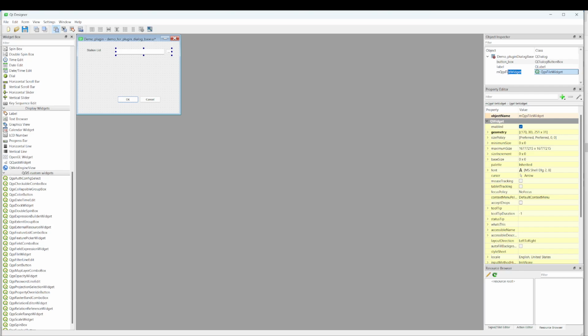And then because this name is maybe hard to remember, right? It's a QGIS file widget, so I'll rename it to something like open station list. That will be the station list value when I get it from the file, basically the file name. And then I'll use that one for my coding.